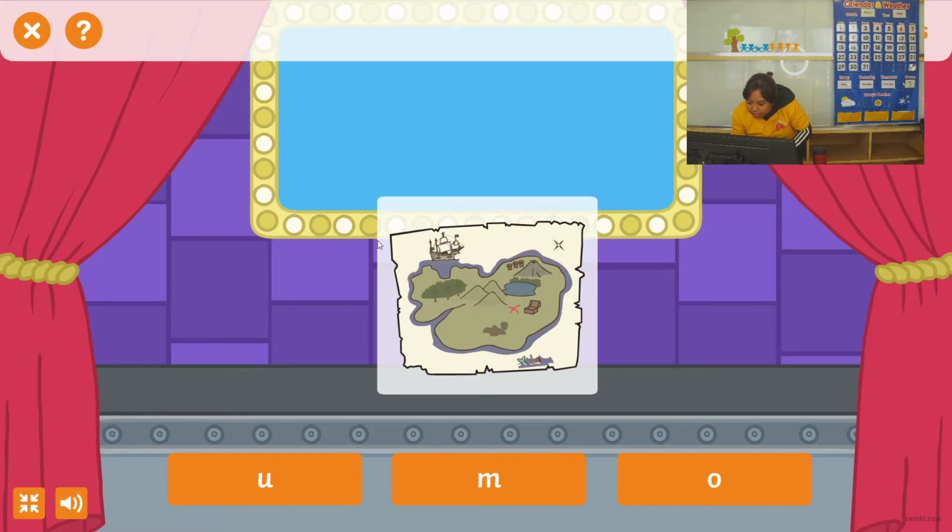So this to me looks like a map. This is a map. Map. Okay, got it. So this one is the letter U, and the sound of it is this. And this one is the letter M, and it sounds like this. And this one is the letter O, and it sounds like this. O. O.